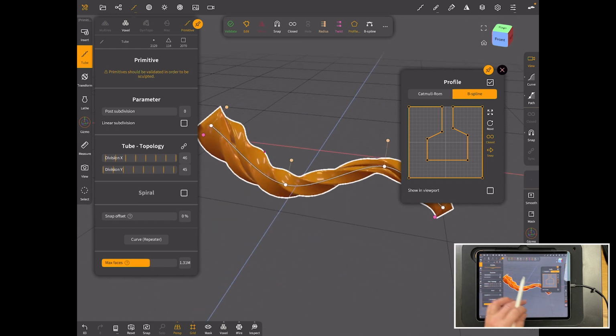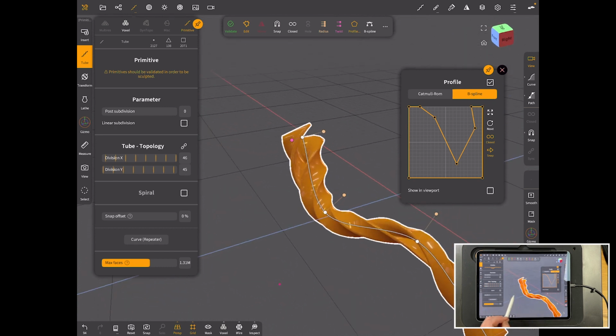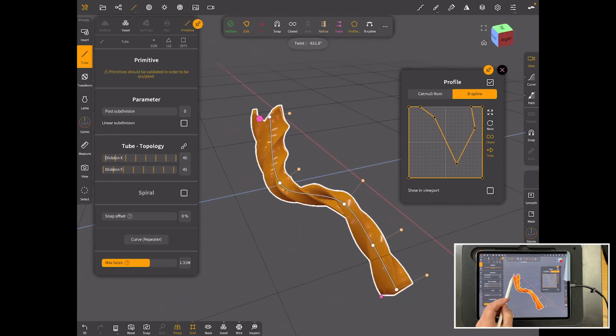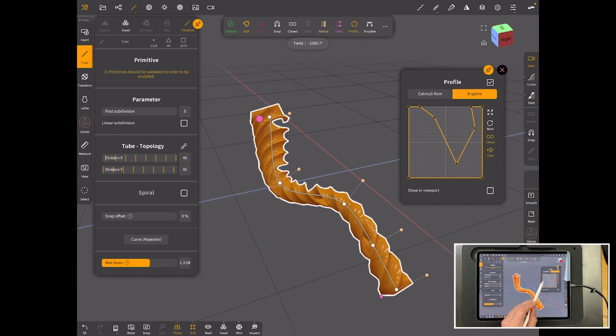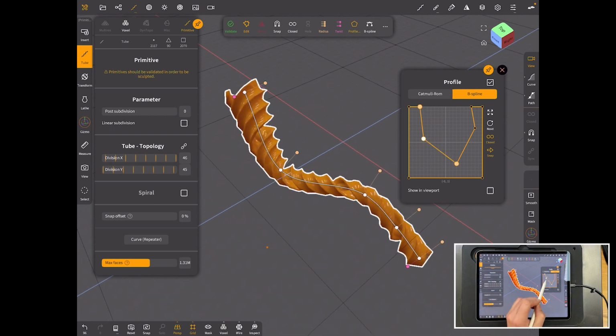So if you think about what's happening now, you can still change your profile here. You can edit and delete points if you want. So we can go back to something that's a bit more crazy, something like that. You can then twist and keep twisting all the way down the length. And you can make rope, you can make more sci-fi looking things by playing with these profiles here.